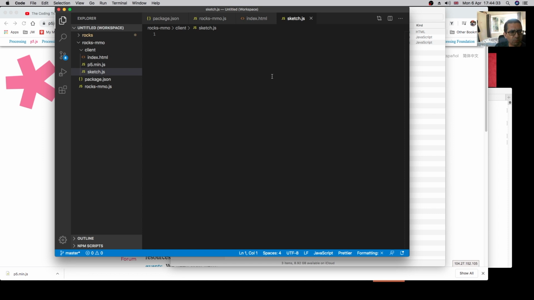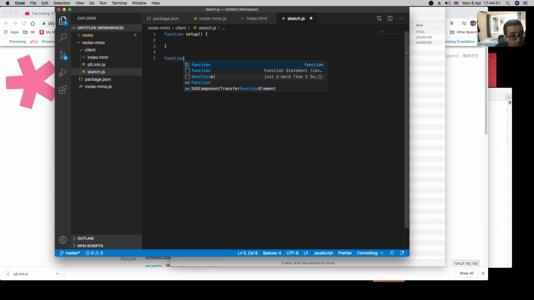There's two main functions that we tend to use in p5. One of them is called function setup, and one of them's called function draw. Okay. So we've got function setup and function draw.